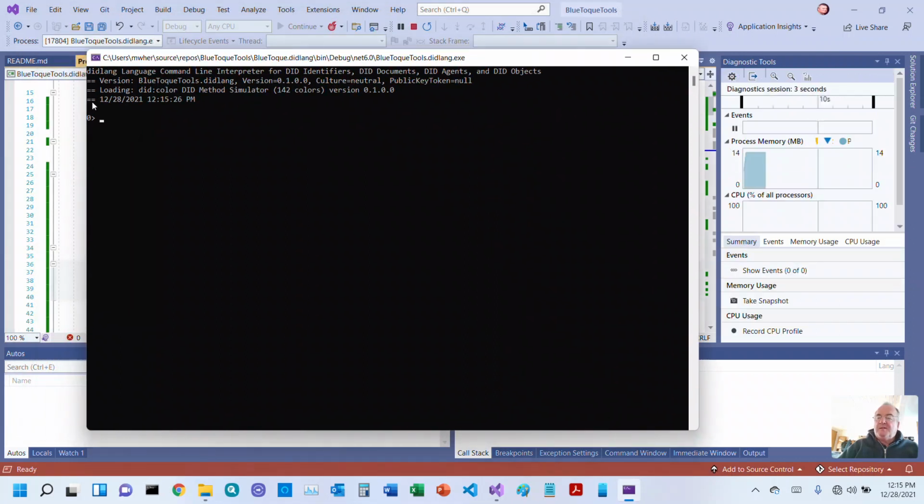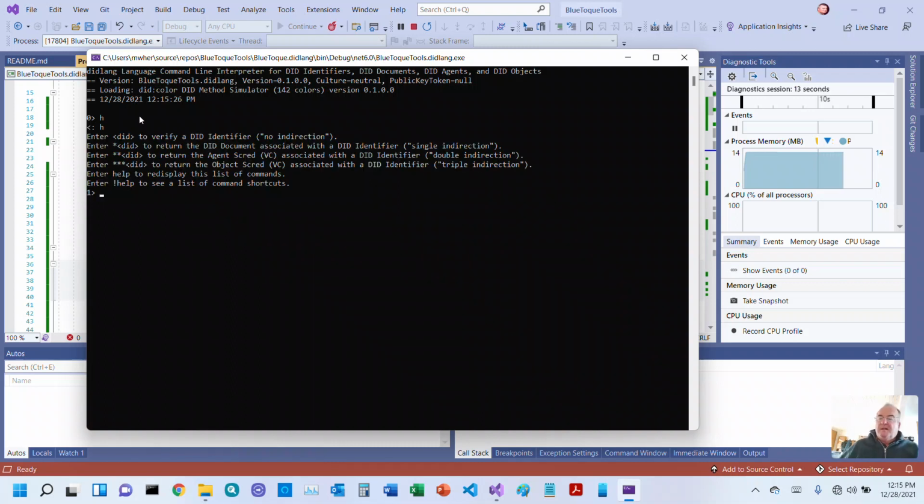You can see here it's a command line interpreter, and it supports the didlang language. There's a help system, and it understands at the current time just 4 top-level commands. You can type in a did and verify whether that's a valid did identifier, whether that did identifier exists in the ecosystem. Or you can do an indirection through that did, and of course you'd expect it to return a did document. We call that single indirection.